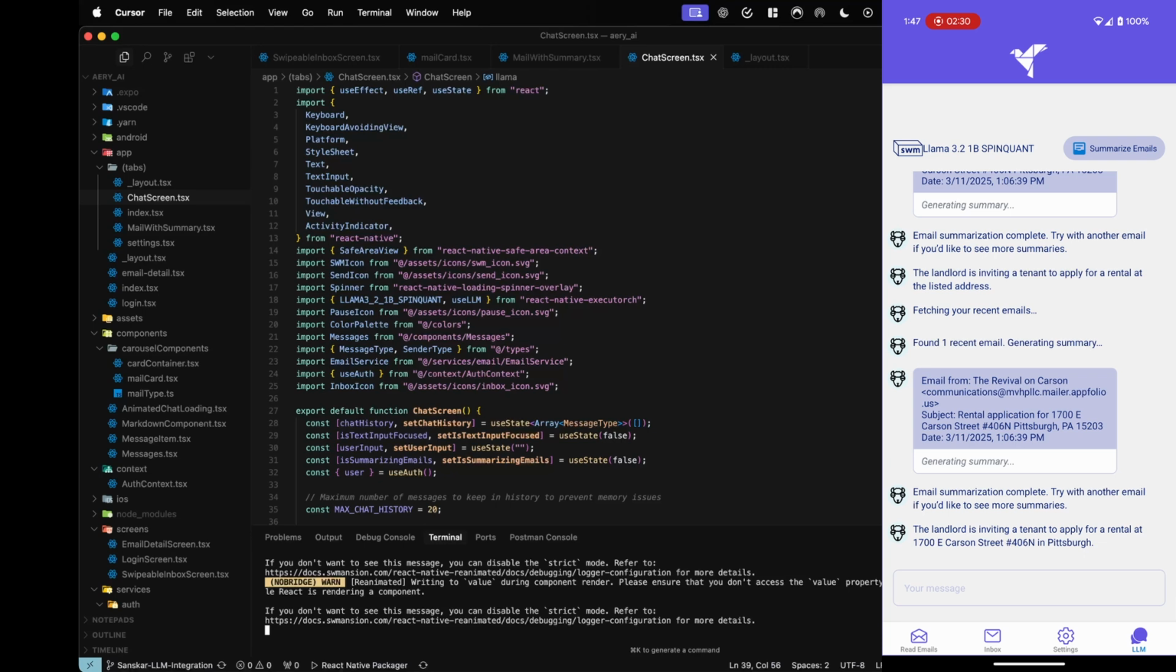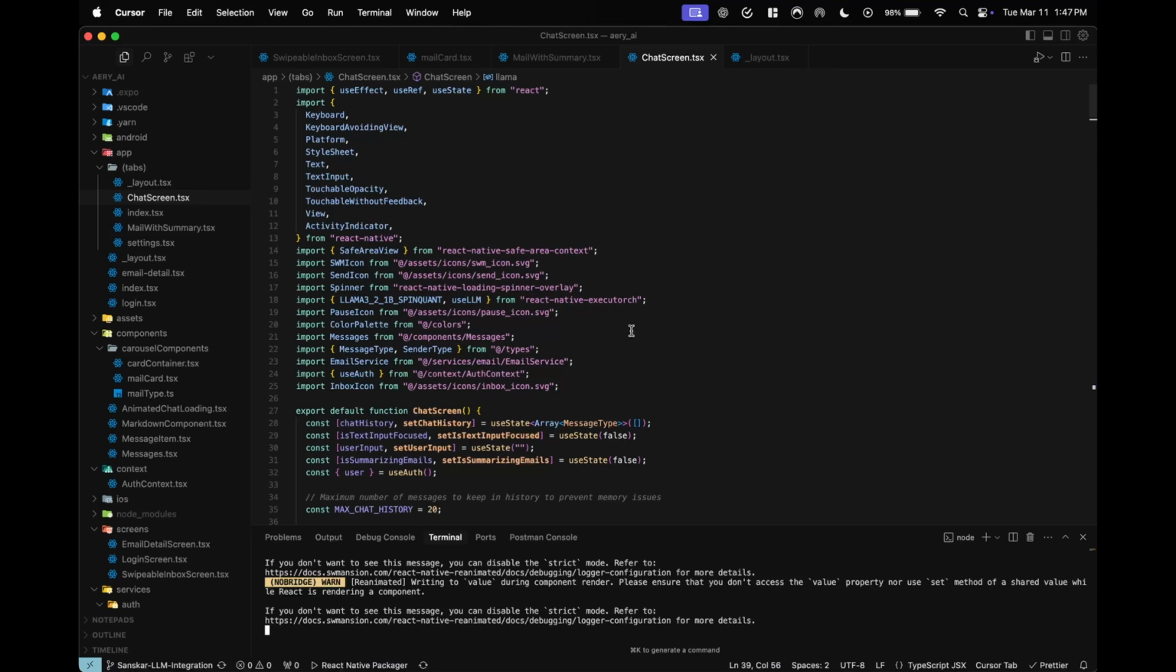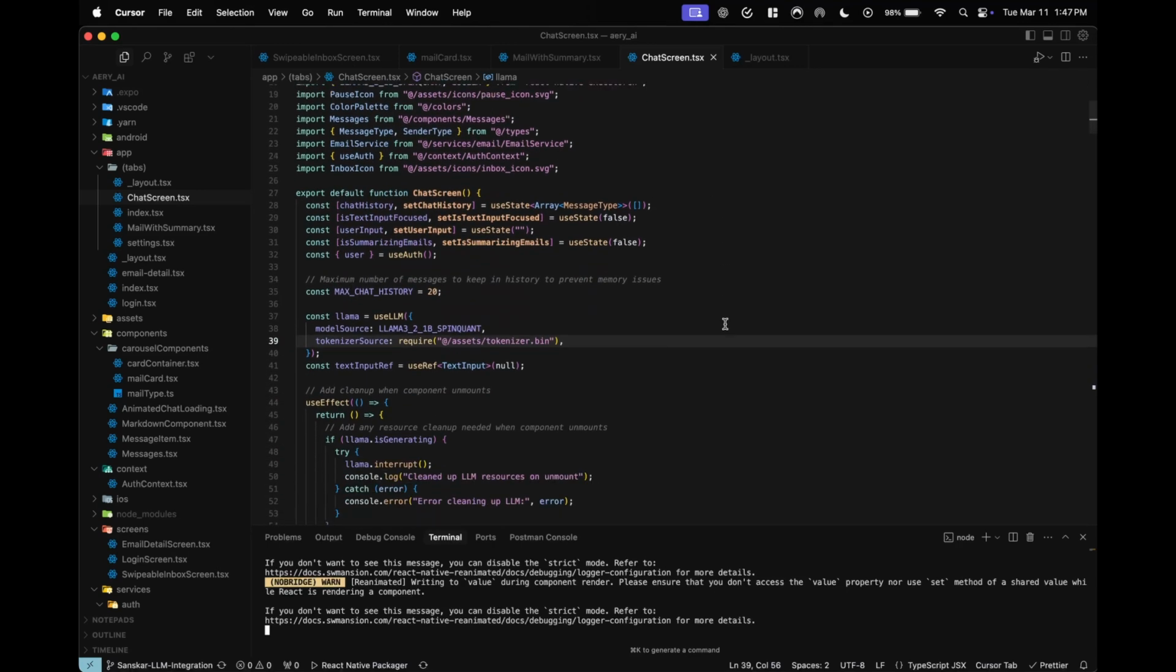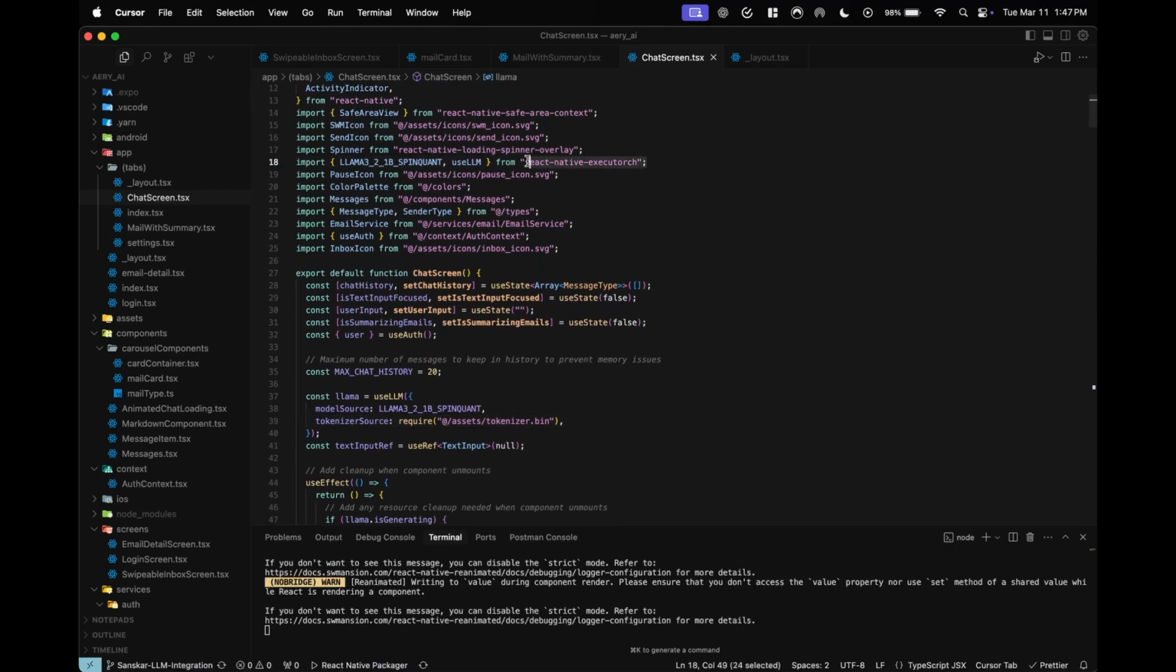So we can actually take a look at how this is working in the backend. So we can look here in the code and take a look at how this agent is able to grab the latest emails and summarize it for me in a one-sentence format. So first, we have our import statements. We're actually using this library called React Native Executorch. Fun fact, I actually did a pull request into the Executorch repo, which is maintained by Meta, which actually allowed for this to work.